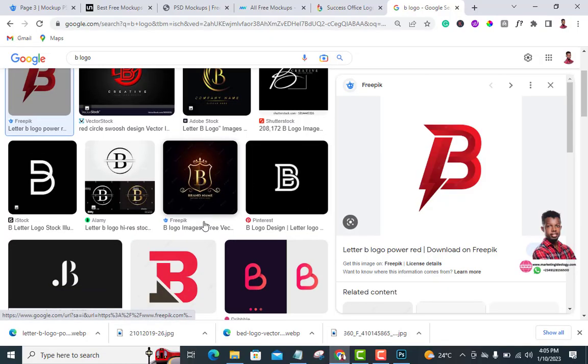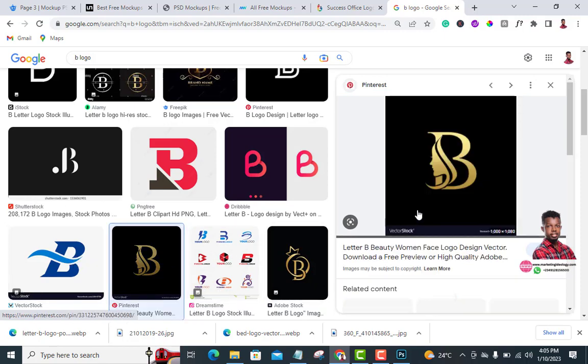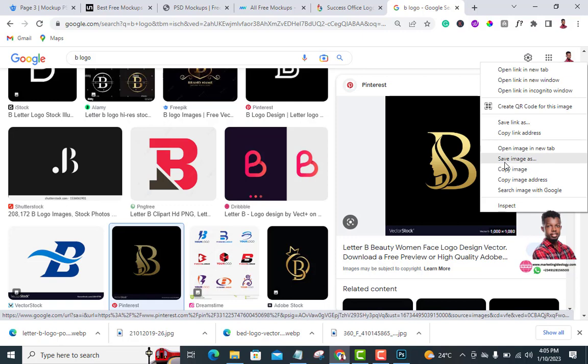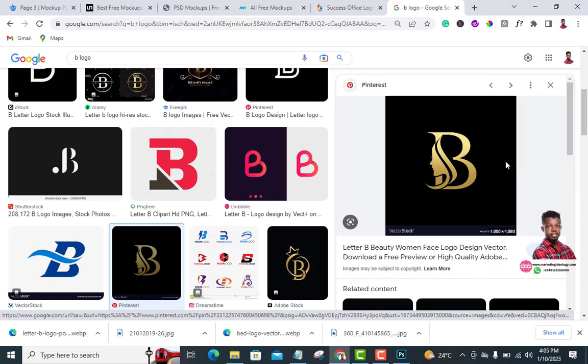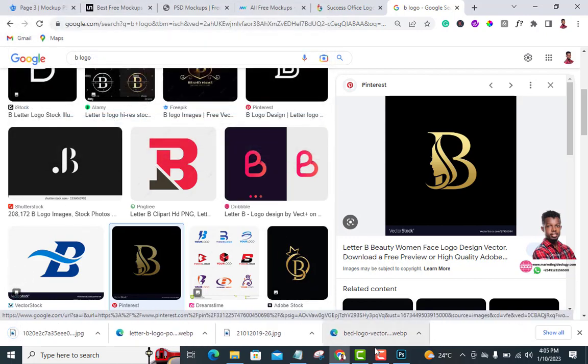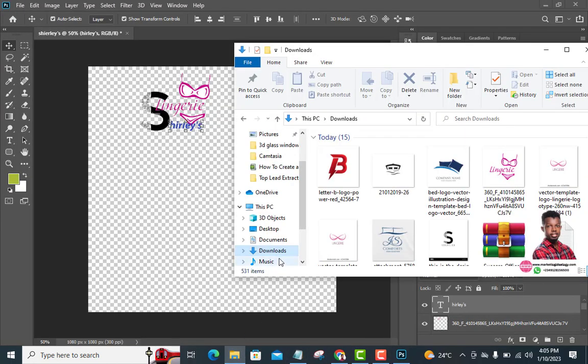So it won't work. This one will work. Most of those files are web files. It has a link. That's why it's not working in our Photoshop. Hope you guys understand. Now this will work definitely.